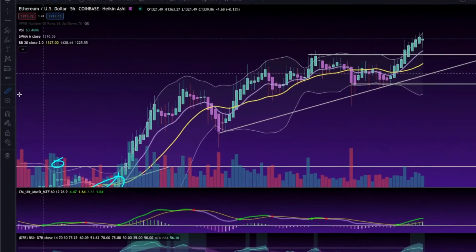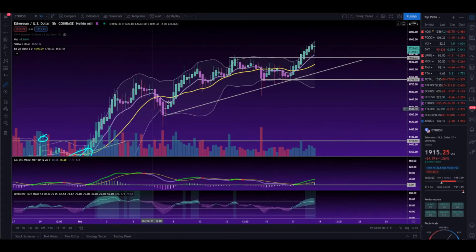Now, one big tool I use is this ruler here. I click that, and this just shows you how much something went up or down. So for example, we got a buy signal right here on Ethereum.